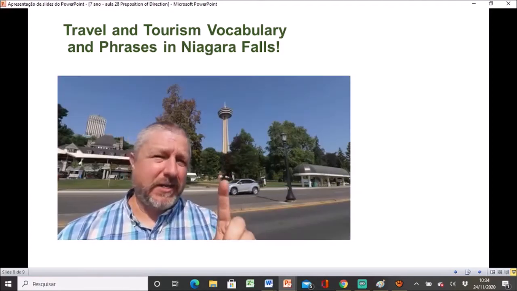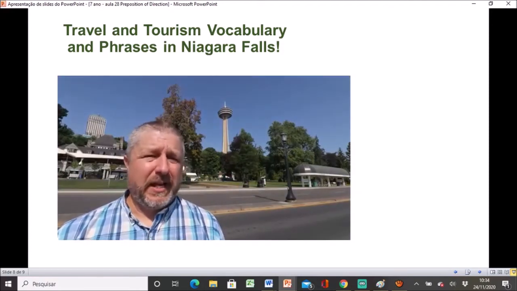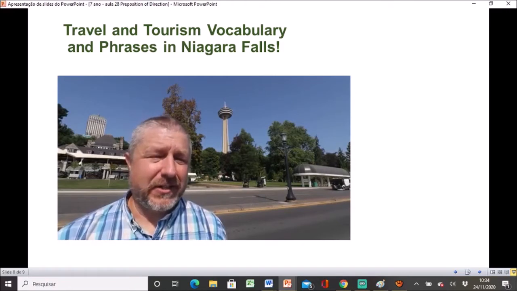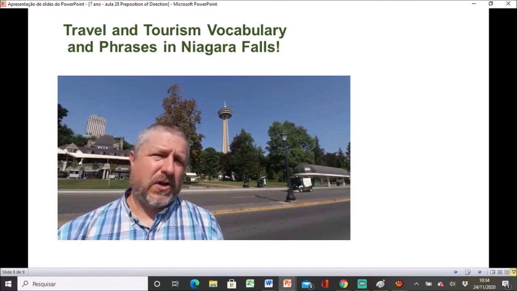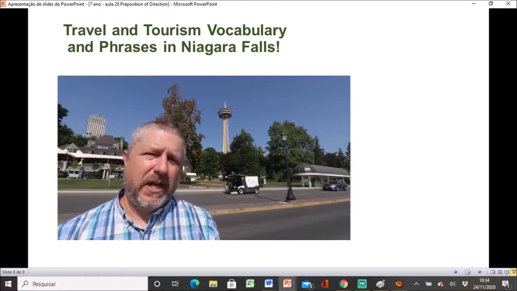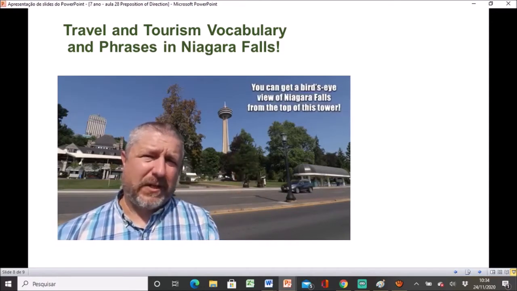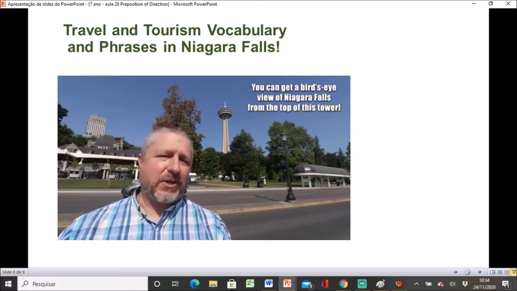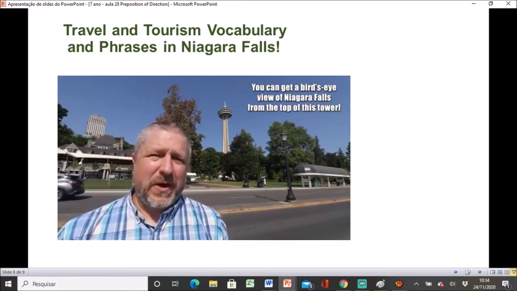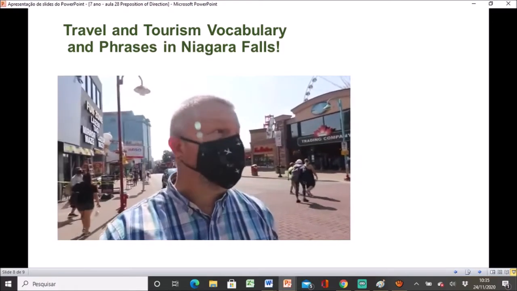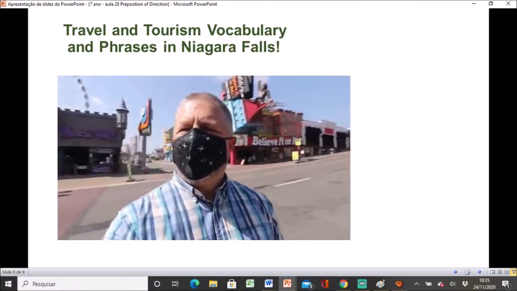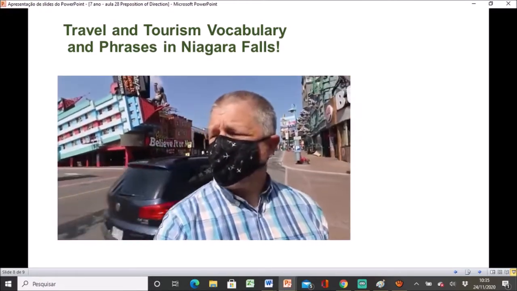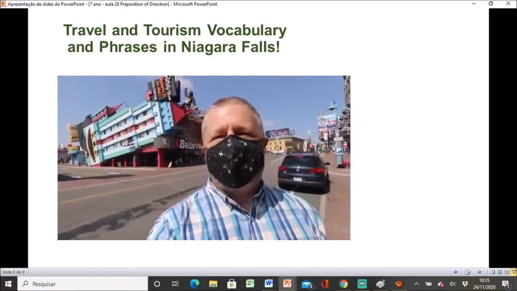So this tower behind me is called the Skylon Tower, and it's one of the tourist attractions here in Niagara Falls. It is in what we would call the entertainment district. You can go to the top of that tower and then you can see all of Niagara Falls, the city and the actual waterfalls, really well from up there. So I am going to start wearing my mask though in this area. There's not a lot more people here, but it's just a little harder to keep my distance.